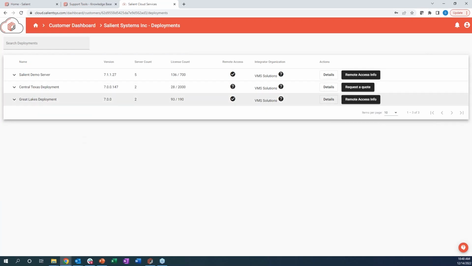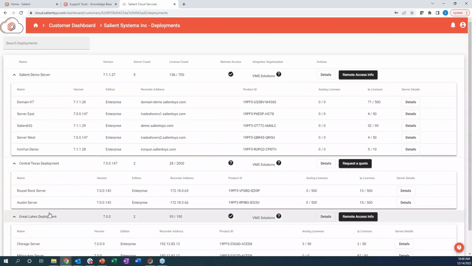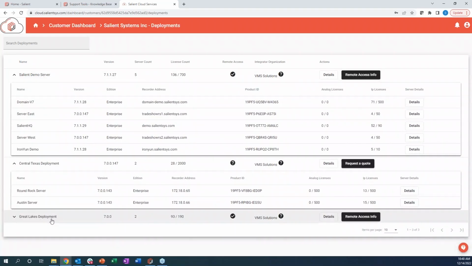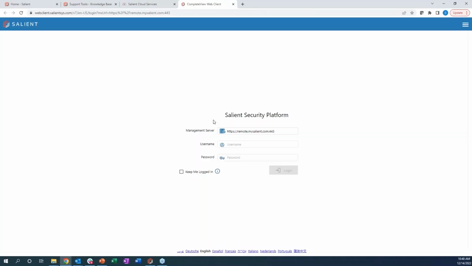So we'll notice, hey, these are the systems that I have access to that belong to this customer. I think we just added this Great Lakes one. You'll notice I see the exact same information the end user sees. And part of the magic is with this remote access, there is this remote access URL that's created for any system that is set up with remote access. I can open it up really quick in the web client.